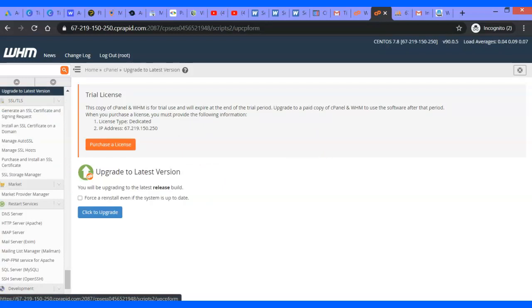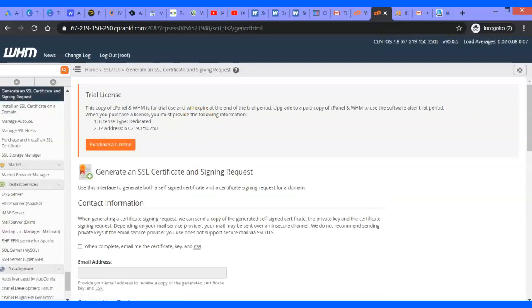Upgrade to latest version. What's cPanel to latest version? You'll be upgrading to the latest release version. Force reinstall even if the system is up to date. So sometimes when you upgrade, some files might still get corrupted during the install and something is not working. Now you can use this feature to reinstall it again, although you already have the latest version. So this might come handy in case of corrupt files on the system. Generate SSL certificate signing request.